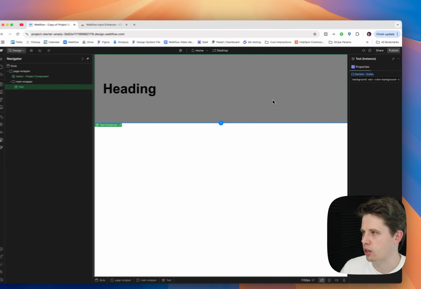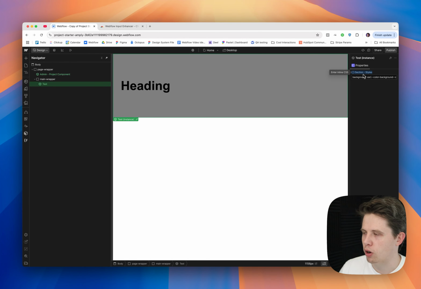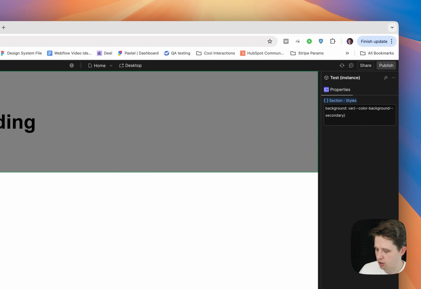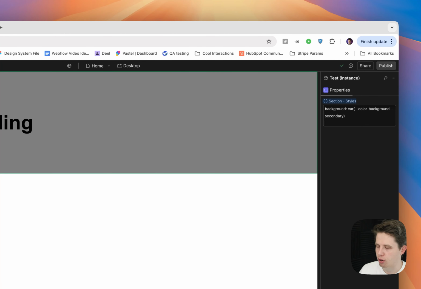And that just changed our color there. So that's really handy if you want to use styles to edit anything. The nice thing here is you don't need to add any sort of semicolons or anything like that. The input enhancer handles that for you. You can also just click enter and then start typing a new line. You don't need to do anything else.